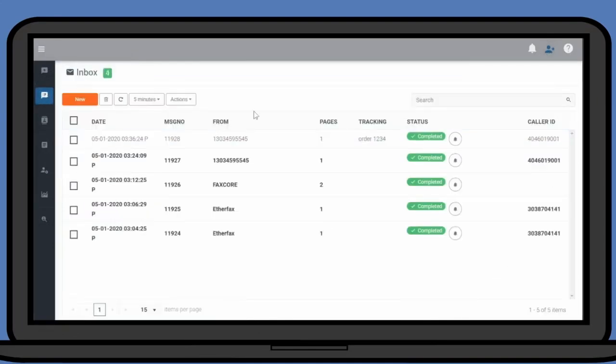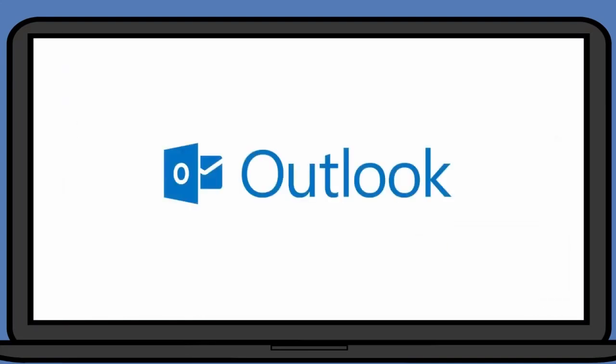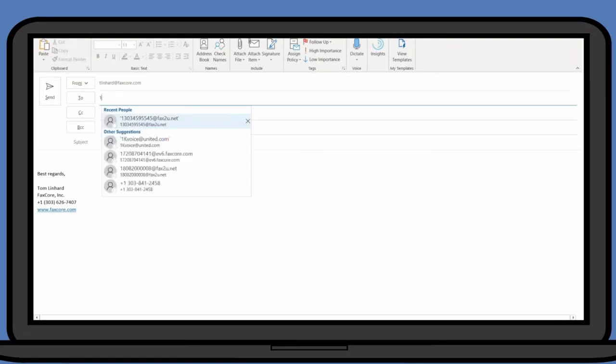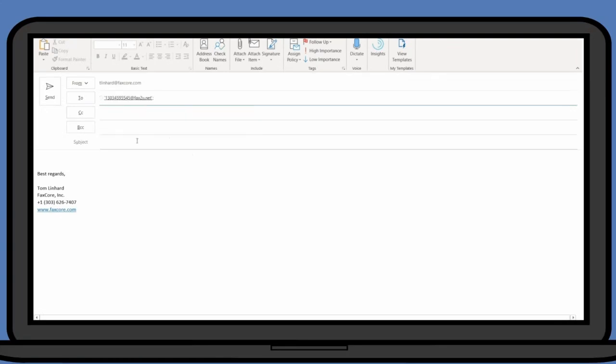That completes the introduction to the user interface. Now let's take a look at another very common way to create a fax through Outlook or any email system you may use. Simply create a new email message. In the recipient field, type in the fax number, followed by the @ symbol and the name of the fax server, such as faxtoyou.net in this example.